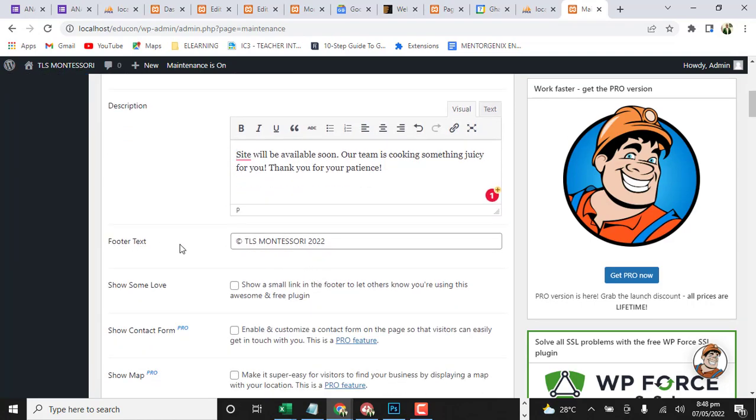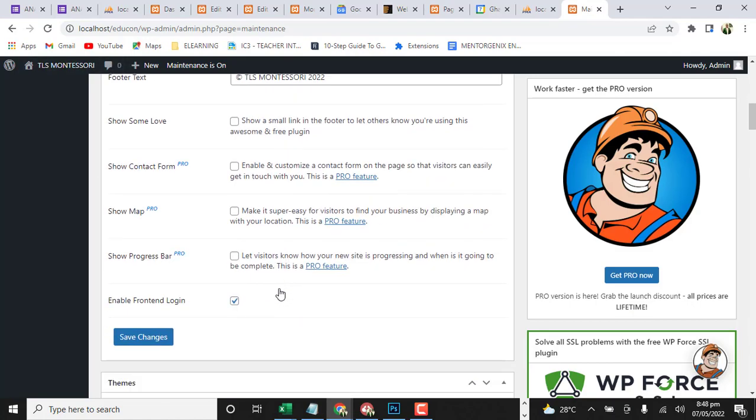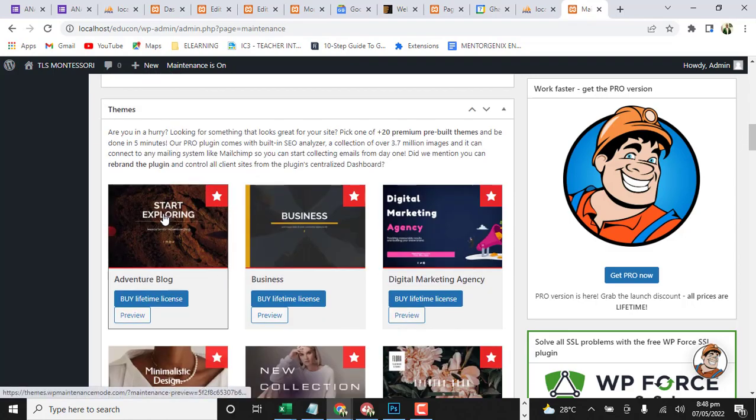Okay, so you see that it has picked the name of the site for the footer. Copyright TLS Montessori 2022. So show some love. Show a small link in the footer to let others know you are using this awesome free plugin. If you do this, it means it's going to put some affiliate links somewhere so they will know that you are using this plugin. If you want to do it, it's up to you. I don't want to show any affiliate link. I think these are some pro designs that they want you to buy.